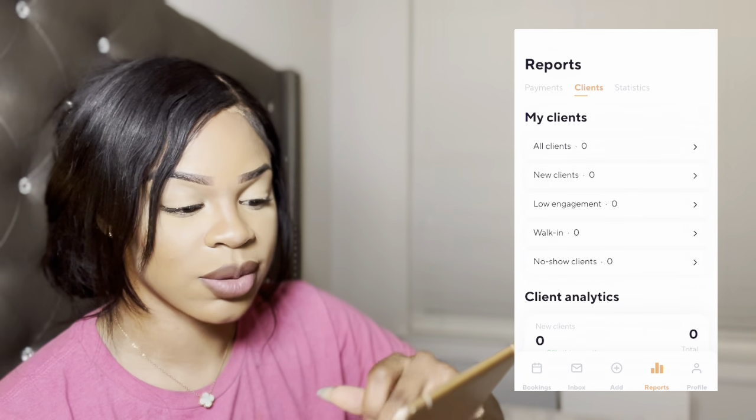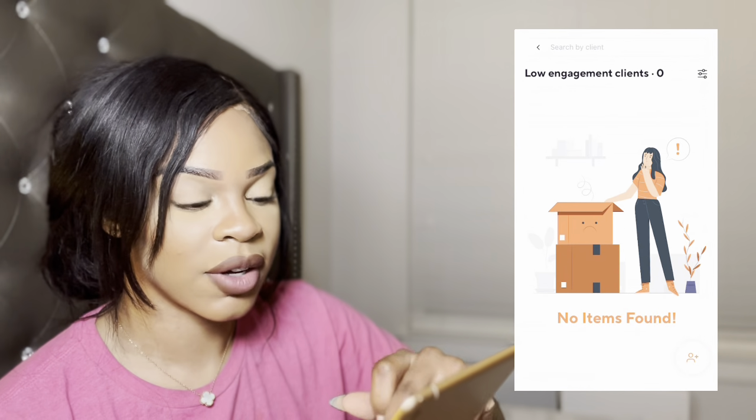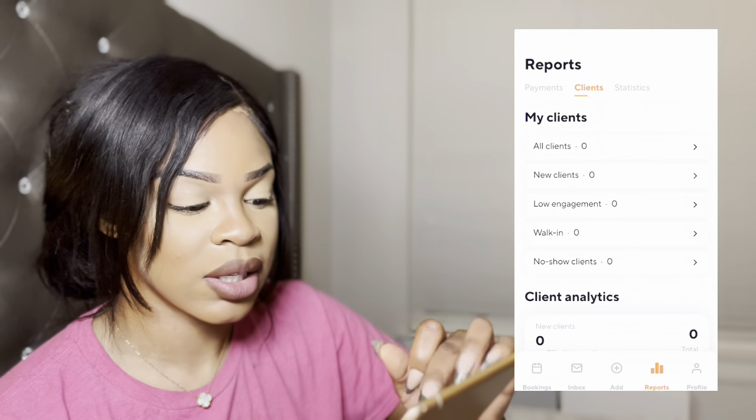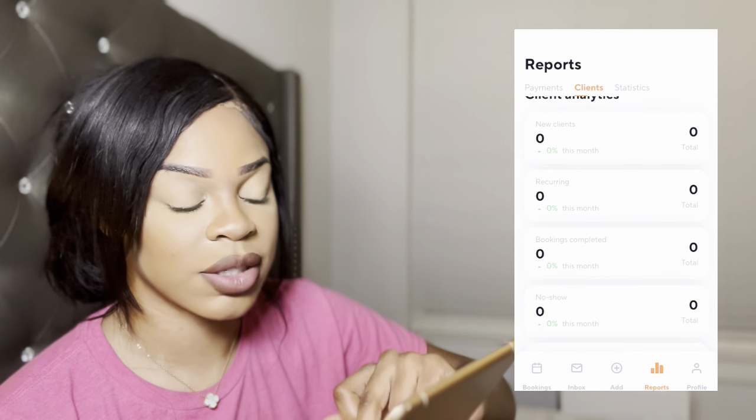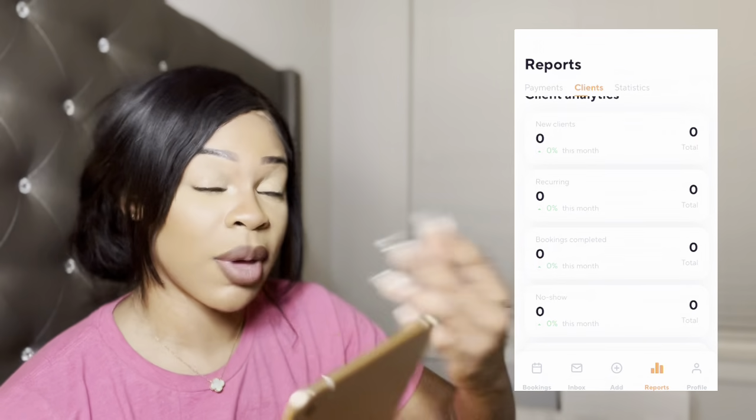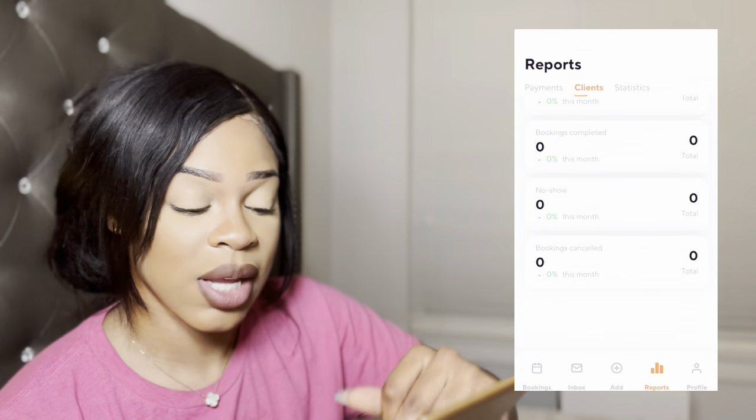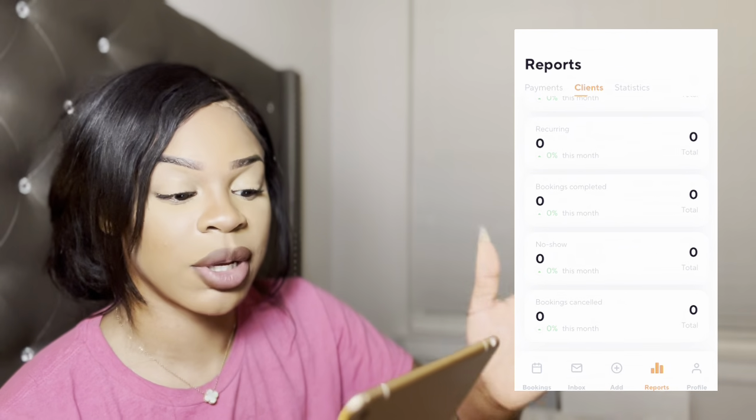All of your transactions will be down here as well. All of your clients, your statistics. So with your clients, it's gonna show you who you have low engagement with, your clients who don't return back on a regular basis. It's gonna show your no call, no shows, how many new clients you have, how many recurring clients, bookings completed for the whole month, and then your cancellations.